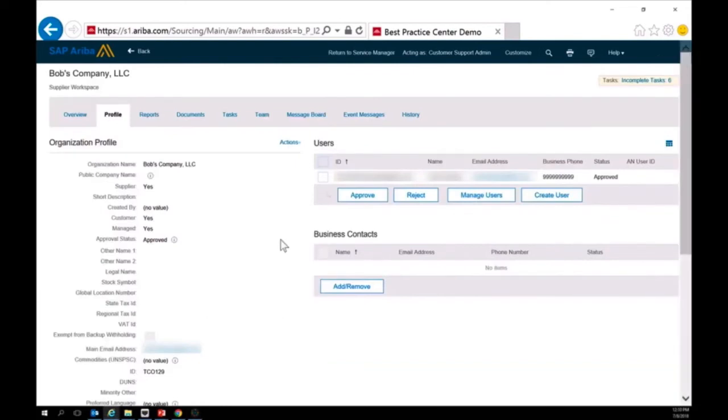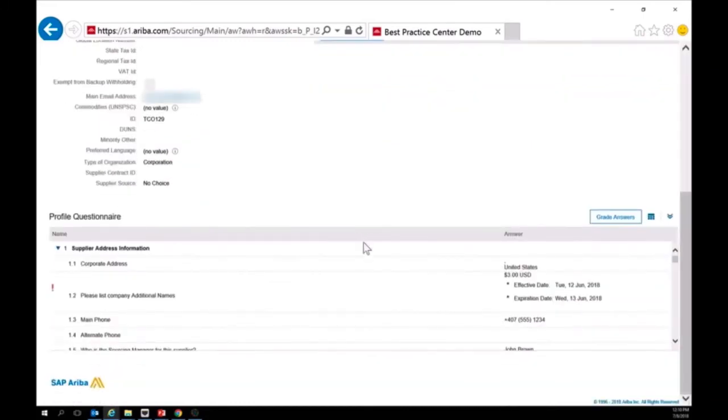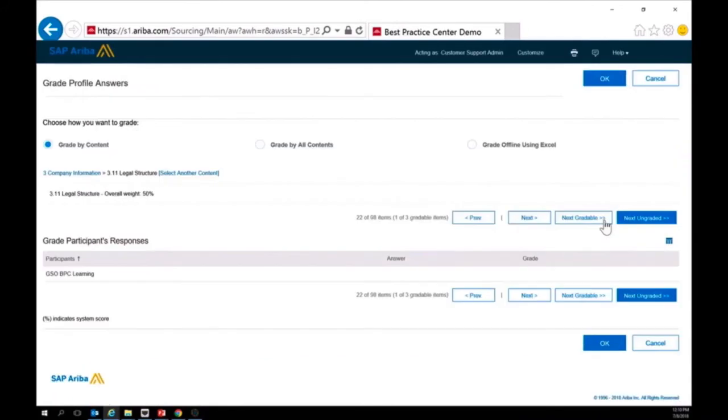If you navigate to Supplier Workspace and you have the appropriate permission, that's the Supplier or Customer Manager, and you scroll down to the SPQ, you can see here once they've responded where you can grade the answers. And of course, you can grade by content, grade by all content. Remember, in our SPQ, we defined three different pieces of information that are gradable: the legal structure, if they're female-owned and minority-owned. So you can see there's three gradable items here.